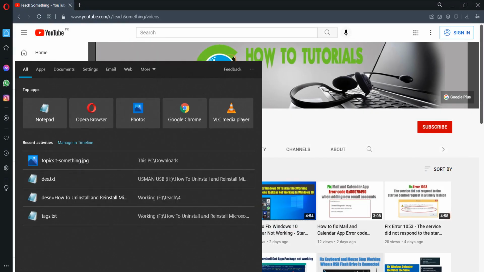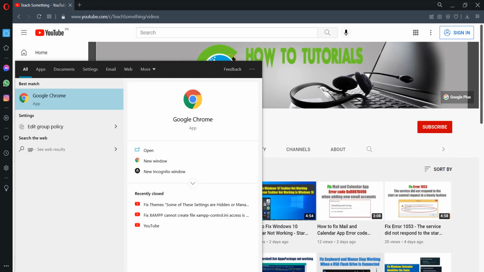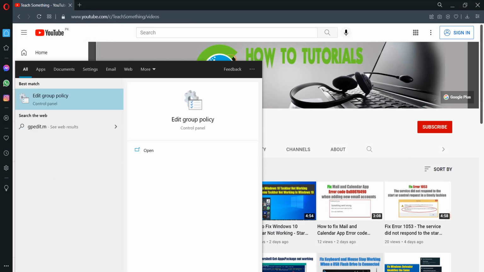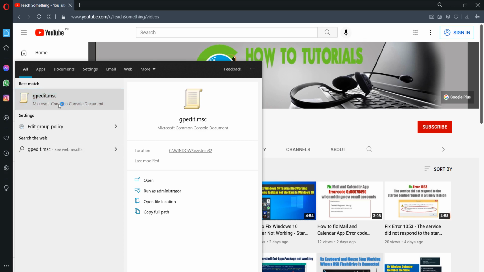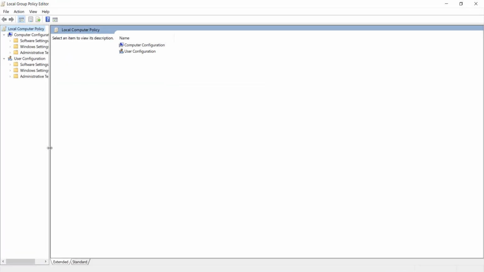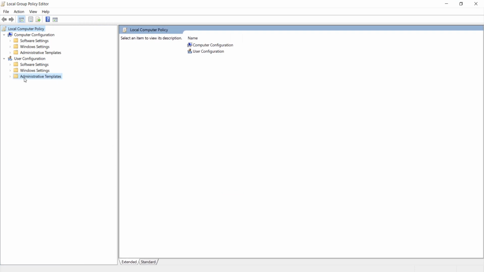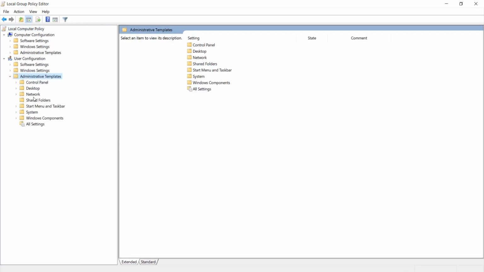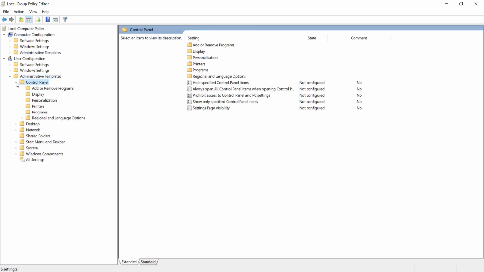in the search box type gpedit.msc and open it. After doing this step, go to Administrative Templates and expand it. After doing this step, select Control Panel and expand it.